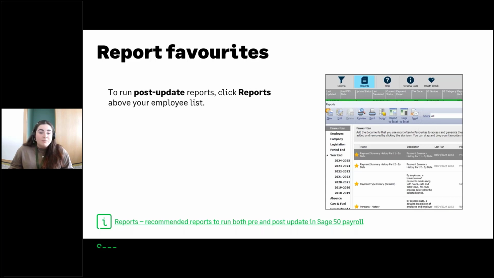And moving on to post-update reports. So these are ones that you can run from the reports icon in the toolbar above your employee list. And these reports are to give information on already updated payment periods, including company information, legislation and more as well.